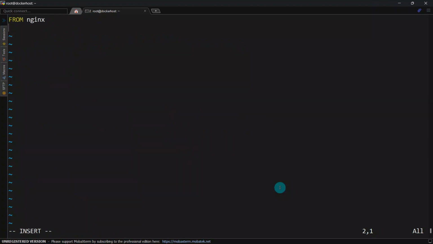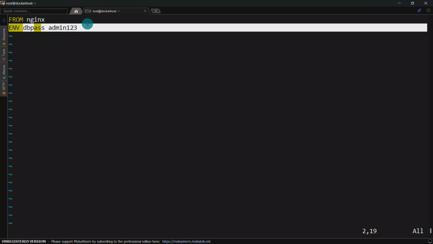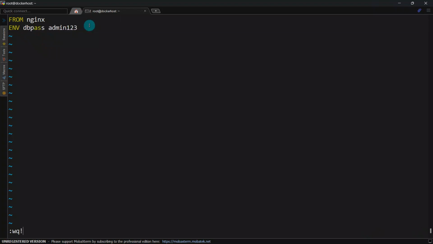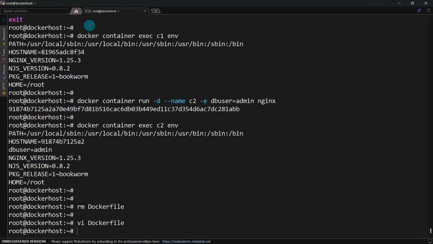FROM is nothing but the base image from which you want to create a custom image, and let's provide some environment variable. This time let me provide DB_PASS, so that things will be much different, and let me provide admin123. So I'm adding DB_PASS as the environment variable, and the value of that environment variable is admin123 within the custom image. Whatever custom image I'm going to create from this Dockerfile, that custom image will have this environment variable. So this is how you can permanently add an environment variable within the custom image.